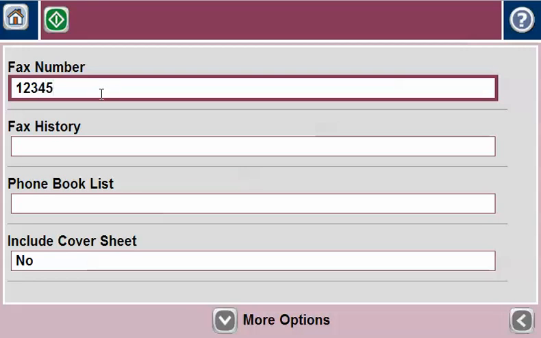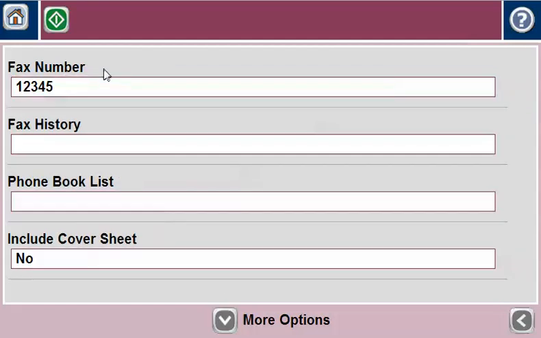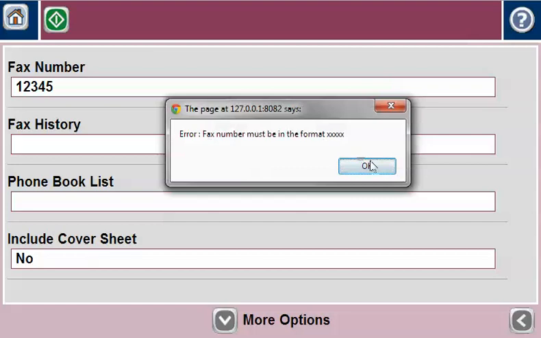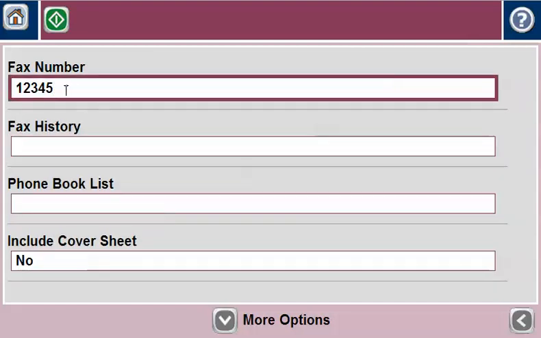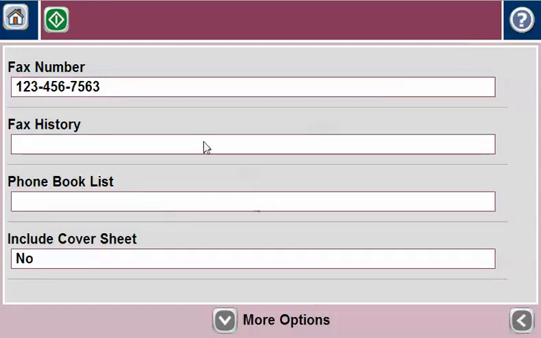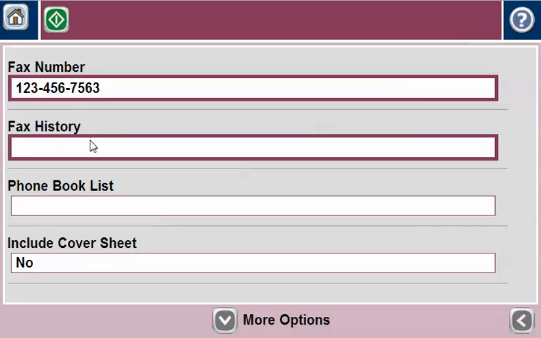So even if I don't put the correct number of digits, it can prompt me with that same error message. In this case, when I try and start the fax job, it's again going to give me that error message. So only until I type in a correctly formatted structure, like so, at which point now it'll allow me to fax out that document.